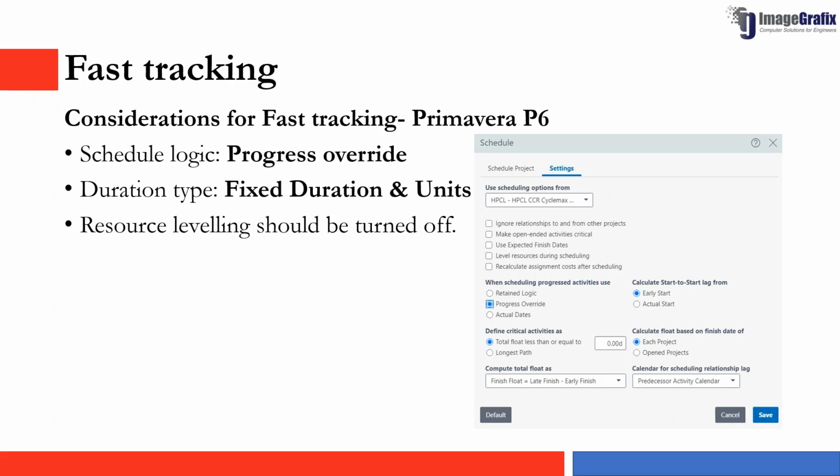But when it comes to progress override, we are ignoring the relationship and making the activities run parallelly. So we need to switch our scheduling logic to progress override. This is the main consideration to be maintained when it comes to fast tracking the schedule with Primavera P6. And the second one is the duration type.